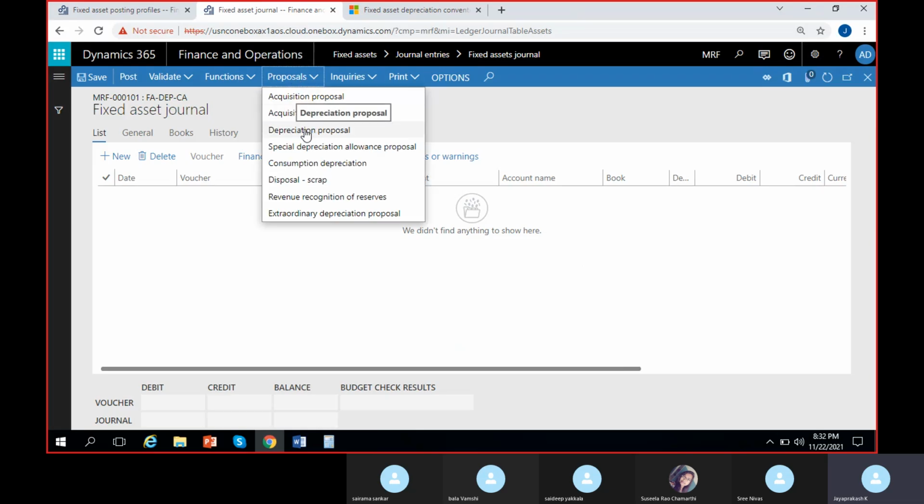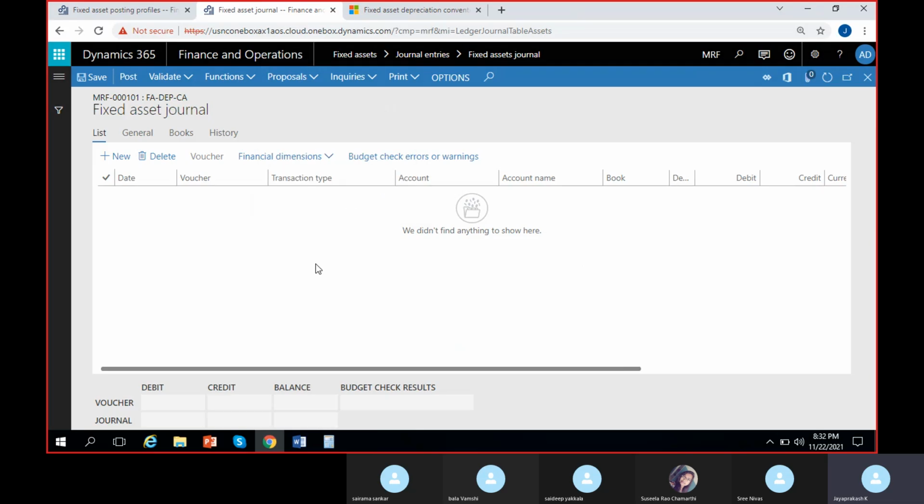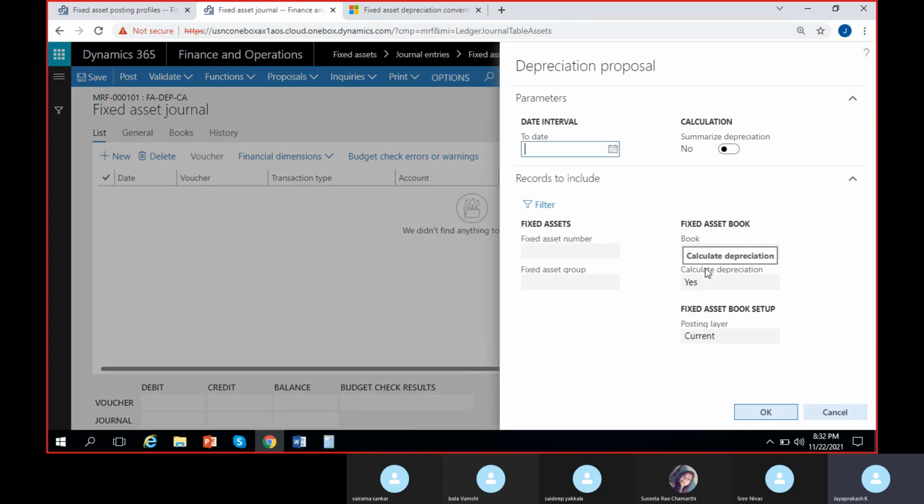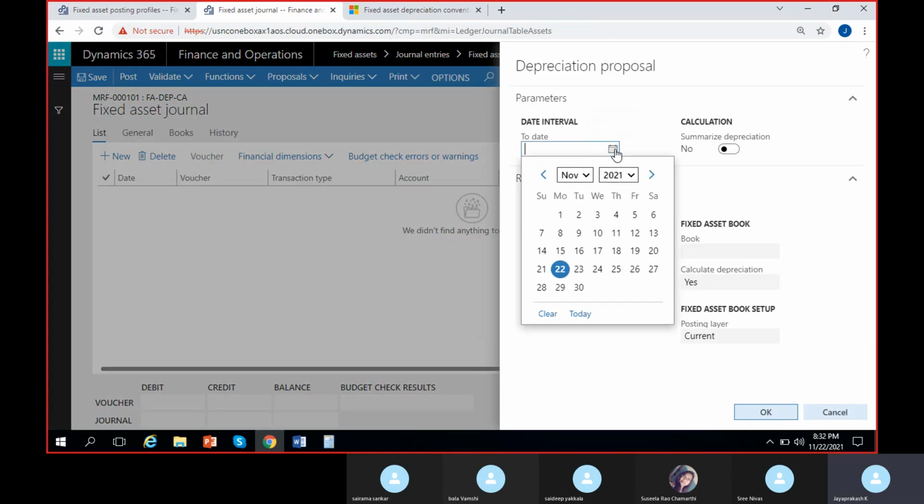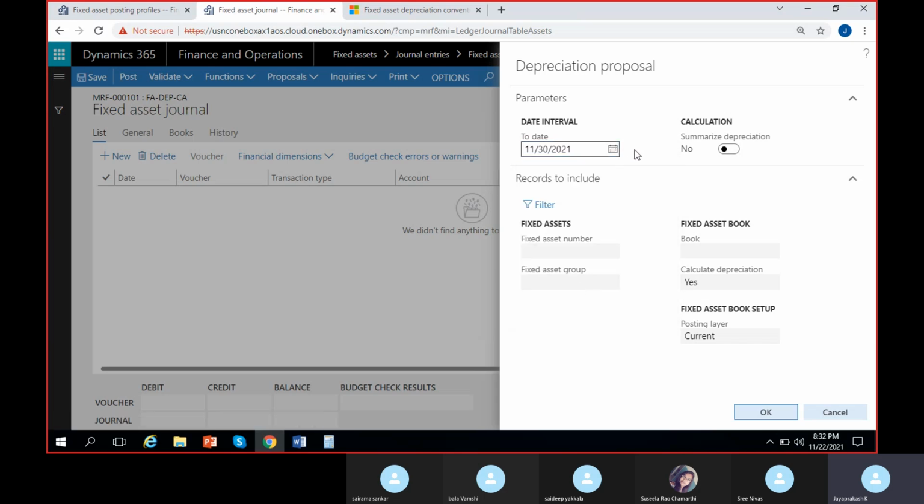Create depreciation proposal here. Select this one. It will open a window on the other side. So to which date do you want to run the depreciation for? I want to run it for the month of November.